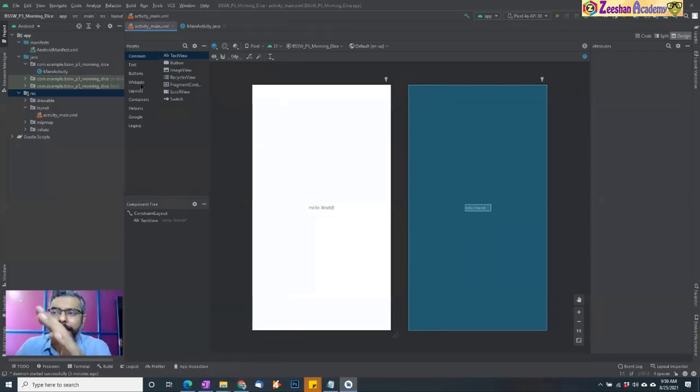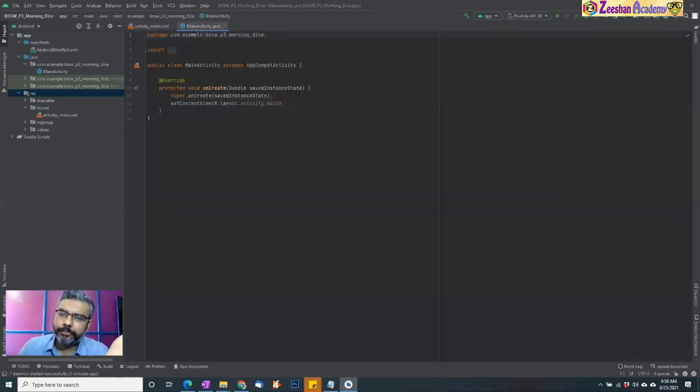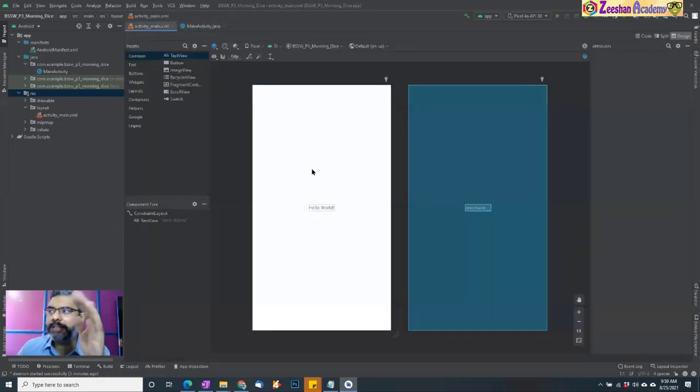All you need to do now is simply, all the components are here. You just simply drag and drop those components. That's it. And then use the activity Java code to control all the events and activities that are being performed. Okay. So we start with our first basic app now.